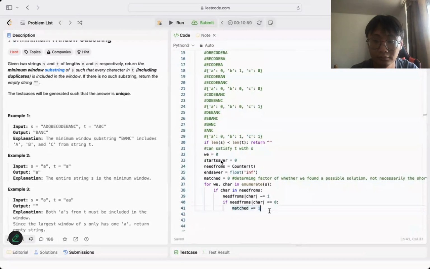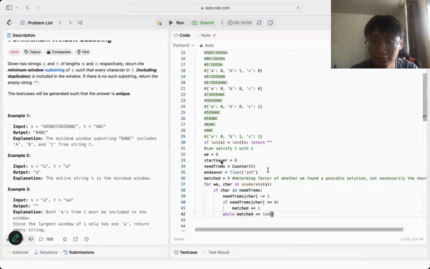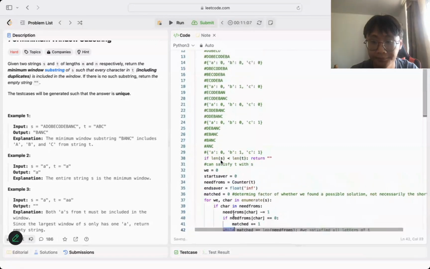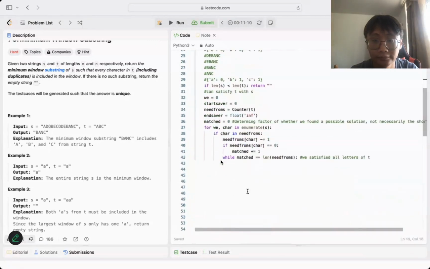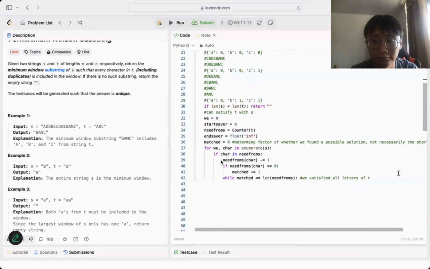And then if we satisfied one of the characters of T, again, matched is going to be the determining factor. If matched is equal to the number of keys in the dictionary, then we satisfied all letters of T. And the reason we use a while loop here is as long as we're satisfying, we have to keep shrinking the window because we want the smallest window. So that's why we cannot use if here, because that would only check the conditional once, versus we need to keep checking the conditional as long as this is true. So cool, we have a possible solution.